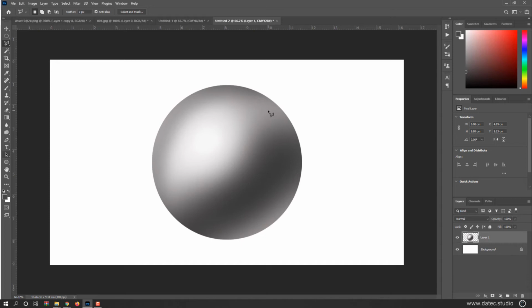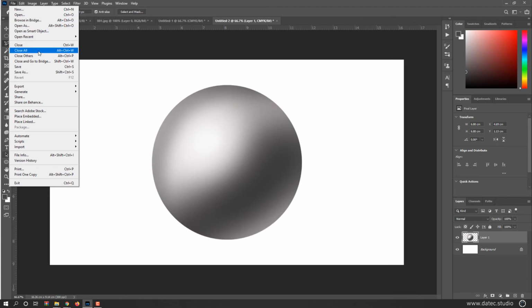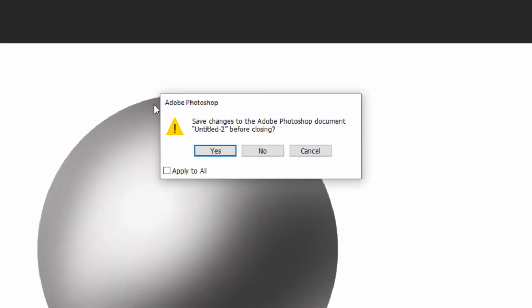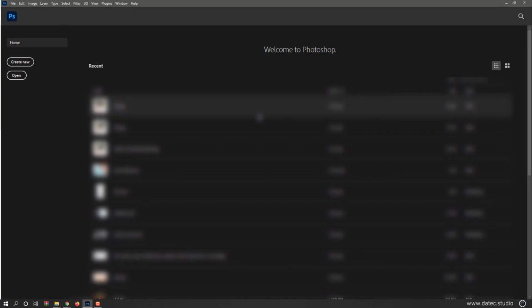So in this situation, you could simply press Ctrl Alt W or go to the File menu and select Close All. As you see in this dialog box, we have a new option named Apply to All. If I enable that and select Yes or No, this command will apply to all open documents. So I press No, and as you see, all documents closed quickly.